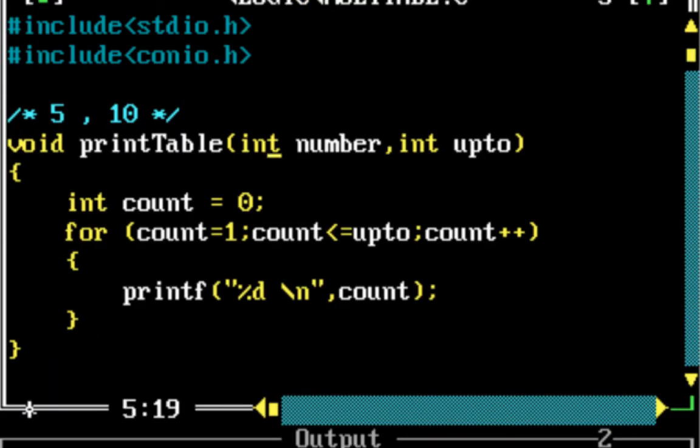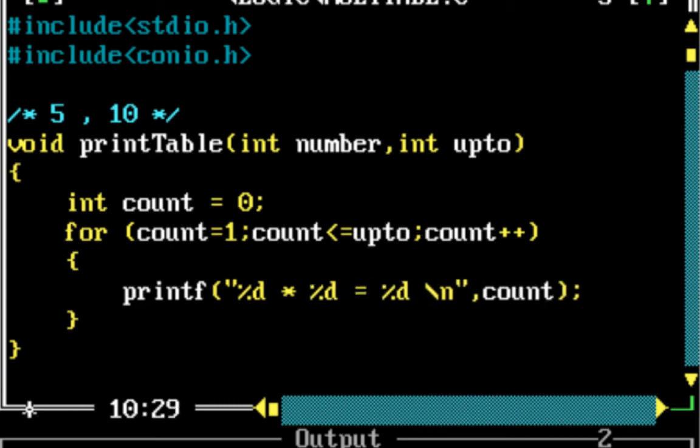So now let's get back to writing the program. What we want to do is print something of this kind: %d into %d is equal to %d. So we want to print the number into the count is equal to the value of number into count. Now I will pass the appropriate values. The first %d should be number, because it's the number which we want to print first. The second %d is count.